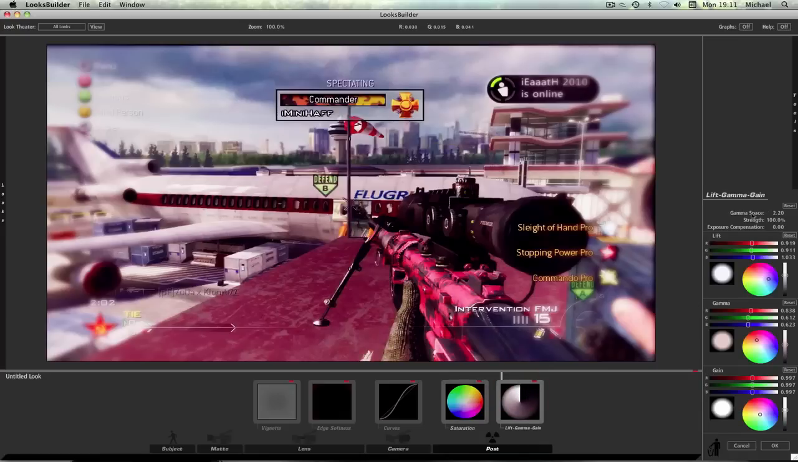Okay. So now I'm going to go on lift gamma gain. I'm just going to do these numbers here. Gamma space 2.20. Strength is 100%. Your exposure compensation is going to be 0. Now your lift, you're just going to want to drag it over to this blue bit here. The red for that is 0.919, the green is 0.911, the blue is 1.033. For the gamma, red is 0.838, your green is 0.612, your blue is 0.623, yeah. And your gain, they're all set to 0.997, which is pretty much centre, I think.